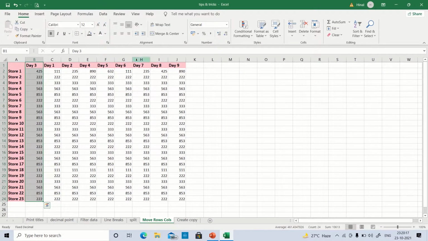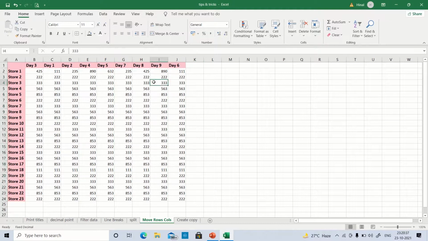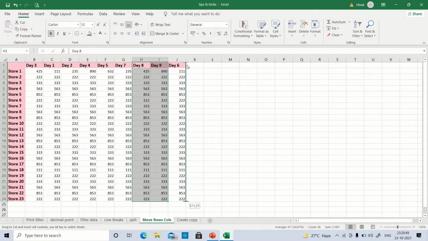Again, I'll show you with another example. Let's say I want to shift this day 6 data to the end. So I'll just select that data, hold the shift button, click it with the left mouse button and drag it to the location you want to shift. When you see this thick green line, release the mouse button and the shift button. You can also do this with multiple columns. Let's say I want to shift these two columns together. So I'll just select them, again press the shift button, click with the left mouse button and drag them where you want to place them, and your data will be shifted.